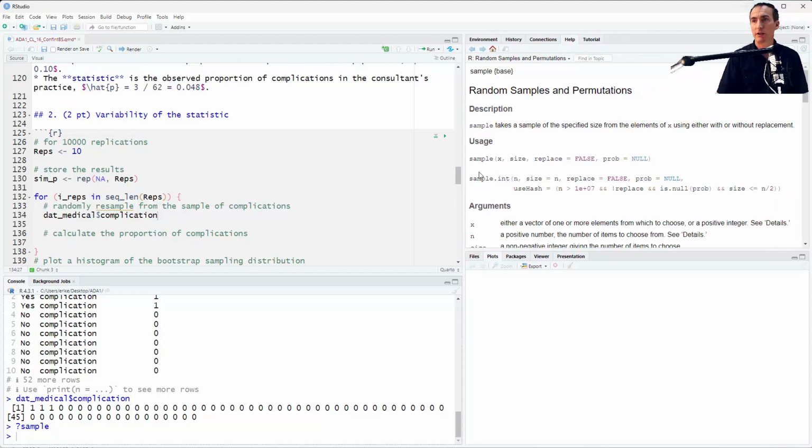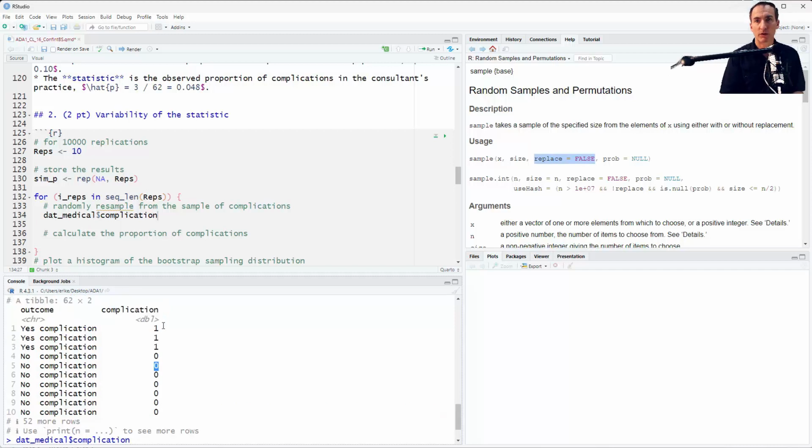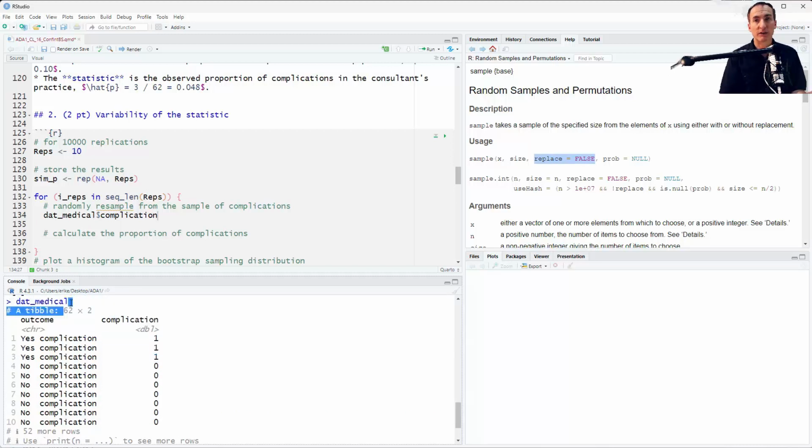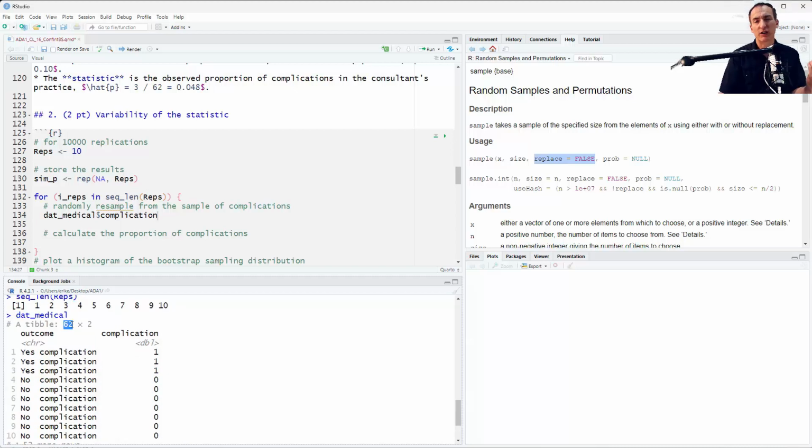And the main idea here is that we're going to sample, but with replacement. If we didn't sample with replacement, so each time you sampled one of these values from the complication column and didn't put it back, and we sampled 62 of them, well, you just get your sample back, just in a different order. But the order doesn't matter here.